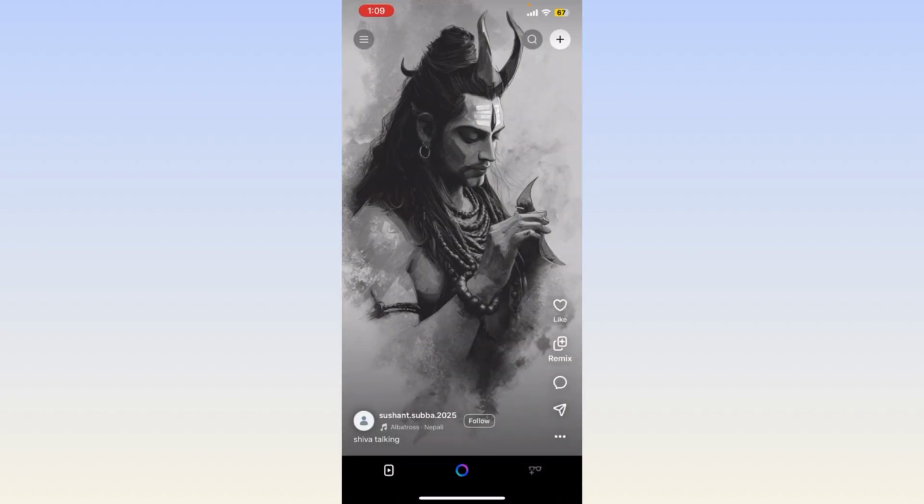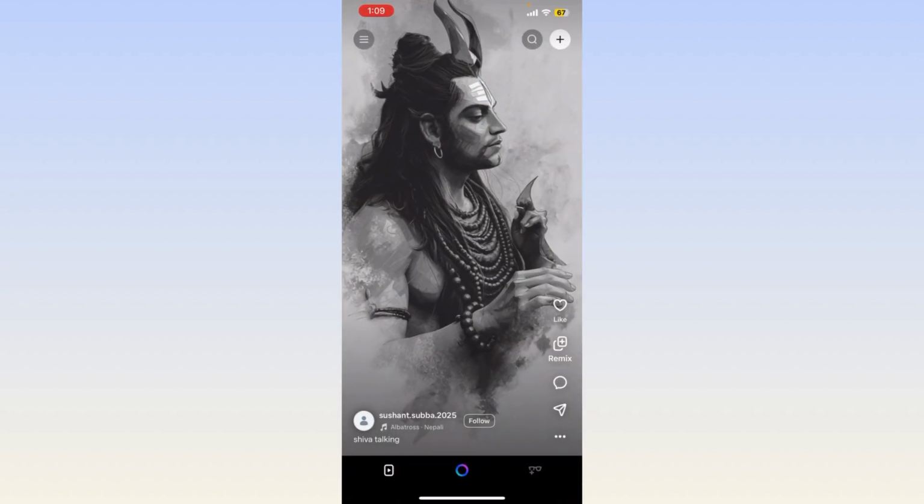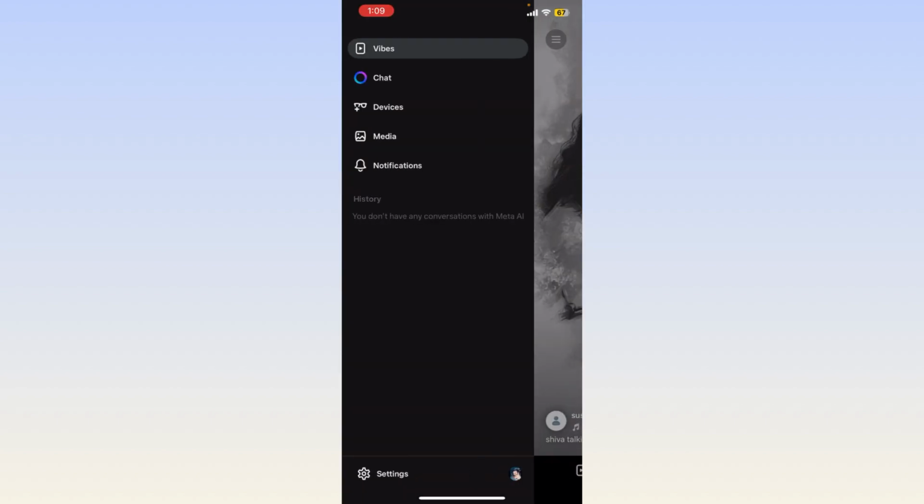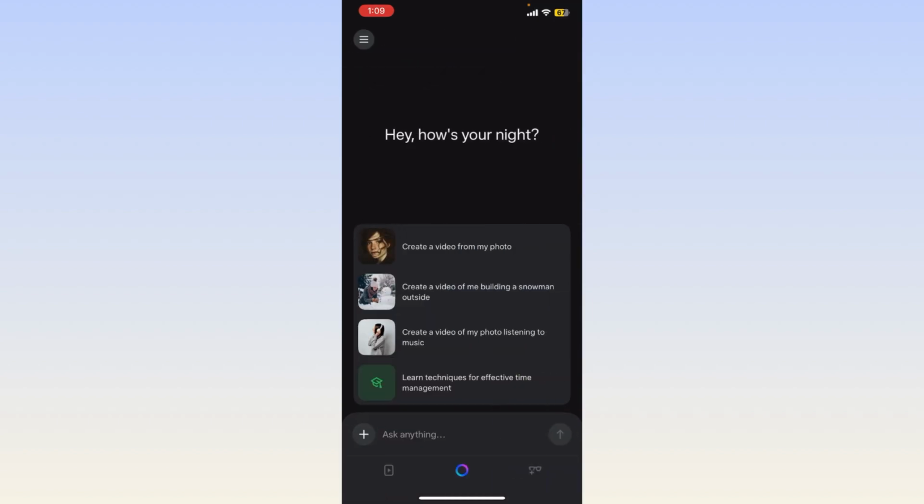Once you open it, you can see there are 3 lines at the top left corner of this section. Just tap on that 3 lines button. Once you tap on it, you can see there's a chat option second. So let's select this chat option, and finally you need to enter a prompt in here for your portrait image.